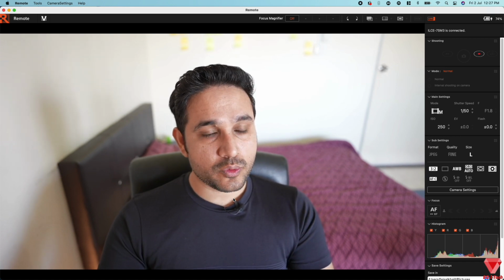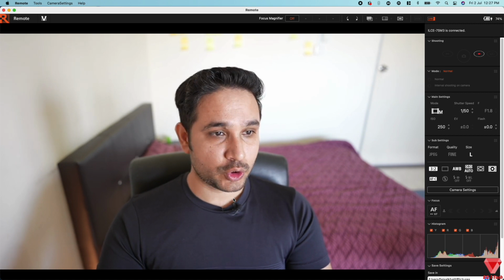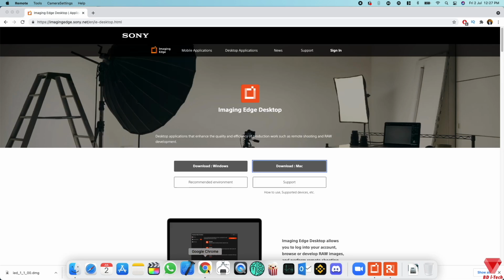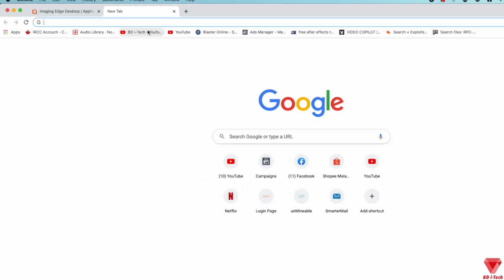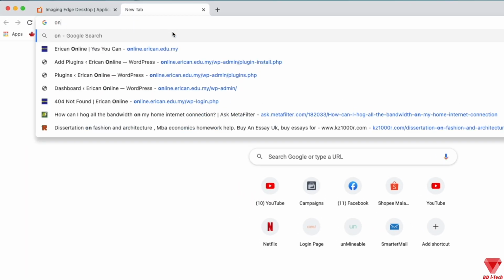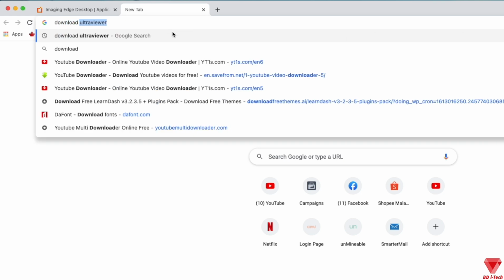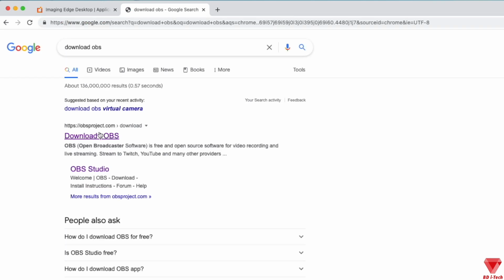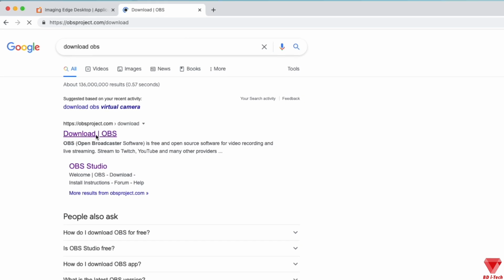Make it full screen. The next software you will need is OBS, which is the open source software for you to project or start your virtual webcam. Head over to Google Chrome again. Search for OBS or download OBS. Open the first link over here.